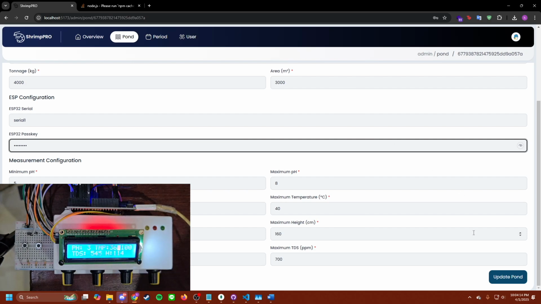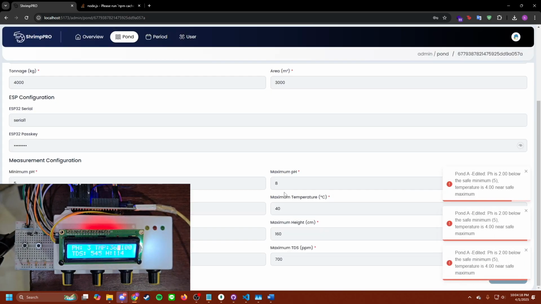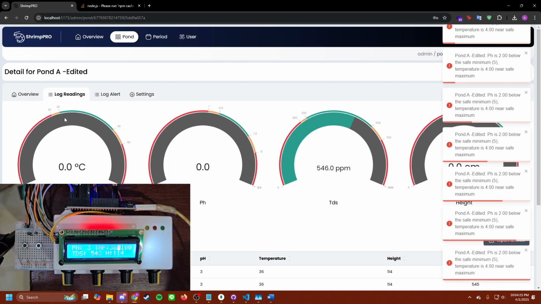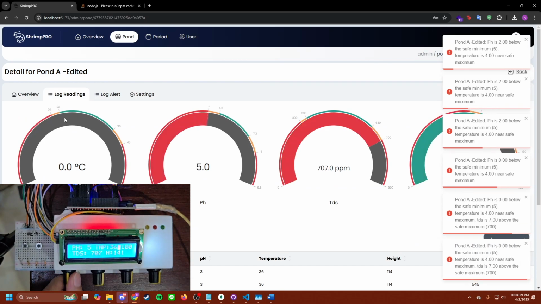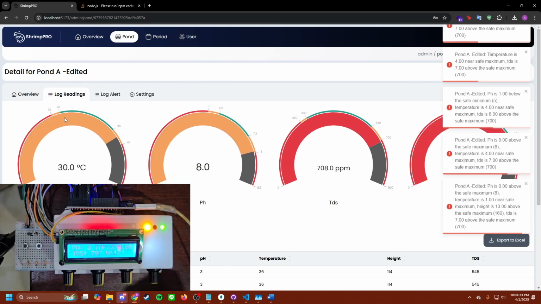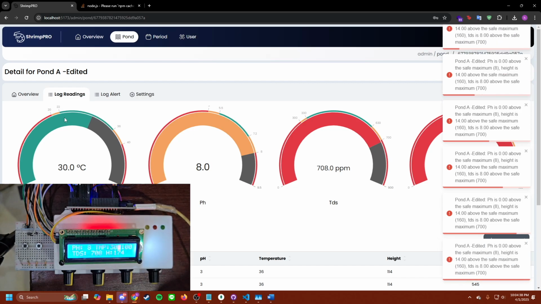Now see what happens when I click update pawn. Immediately we have alerts flooding in. And if we go to log readings, let's change the parameters up a bit because this is a WebSocket. We have live readings. For the alerts, please do not mind that they are popping up here and there. We do have throttling, which limits alerts to one every minute, but for demonstration purposes, I disabled throttling.